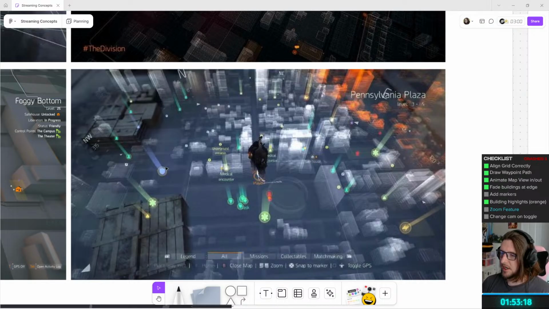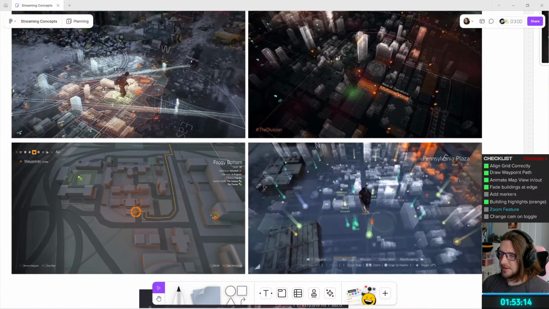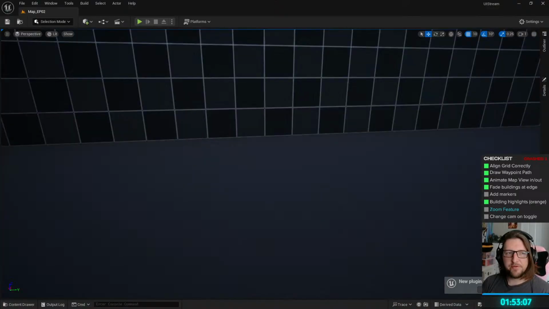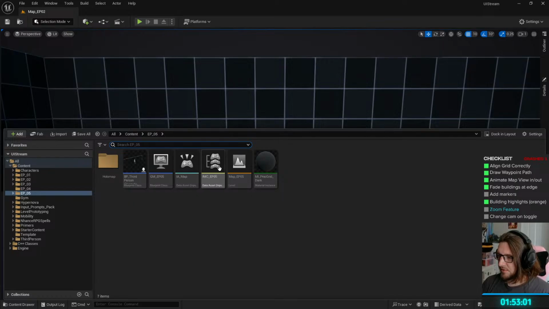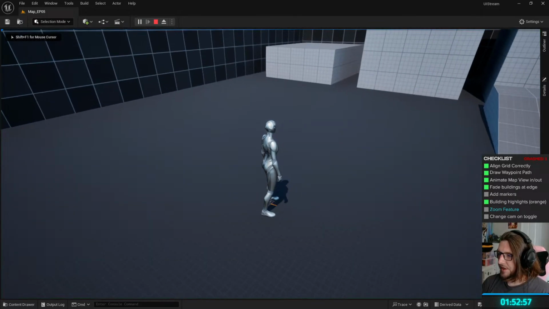We'll get to that, but another thing that I want to do for polish reasons is just the ability to zoom in and out on that map. So we have the project open now. Got some new plugins. Let's open the map that we want, and we'll just hit play to take a look at where we got to last time.